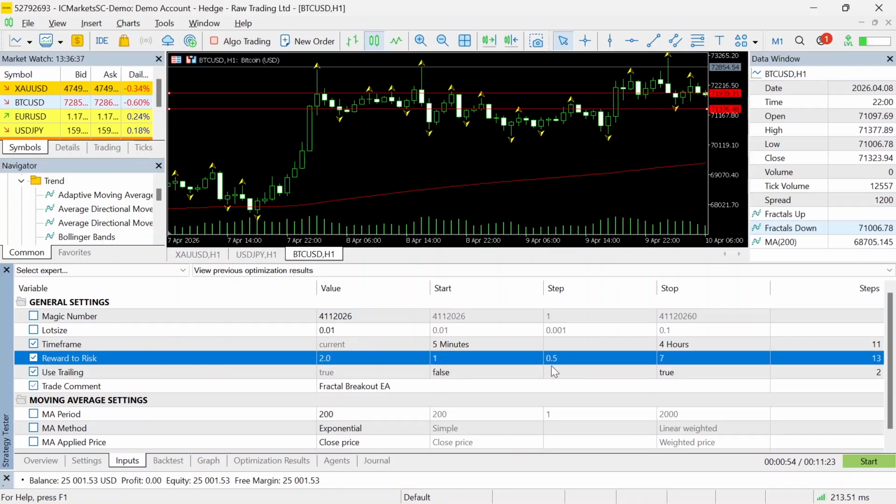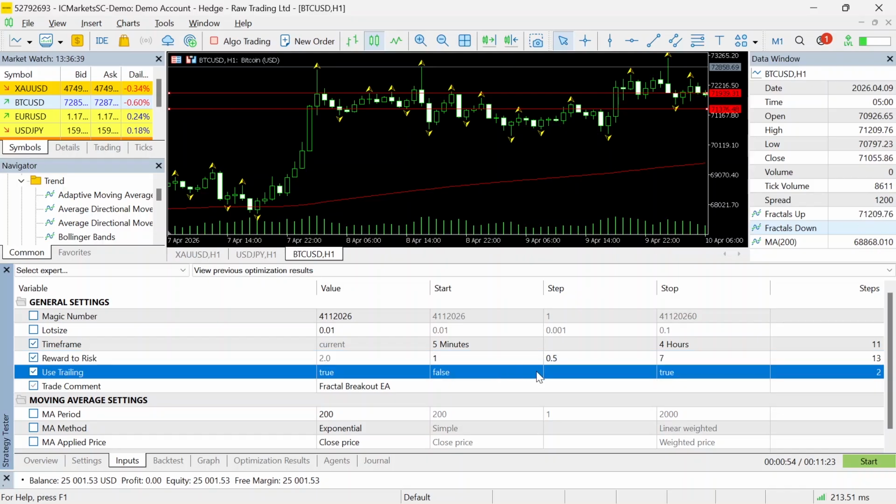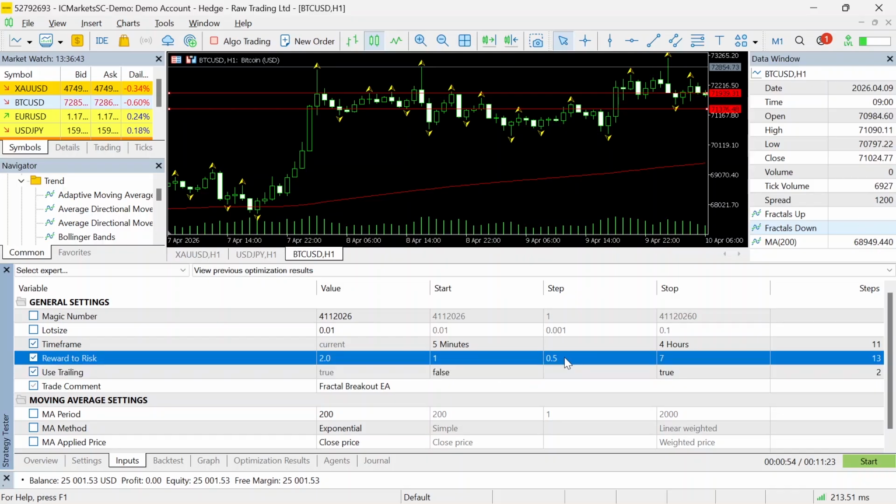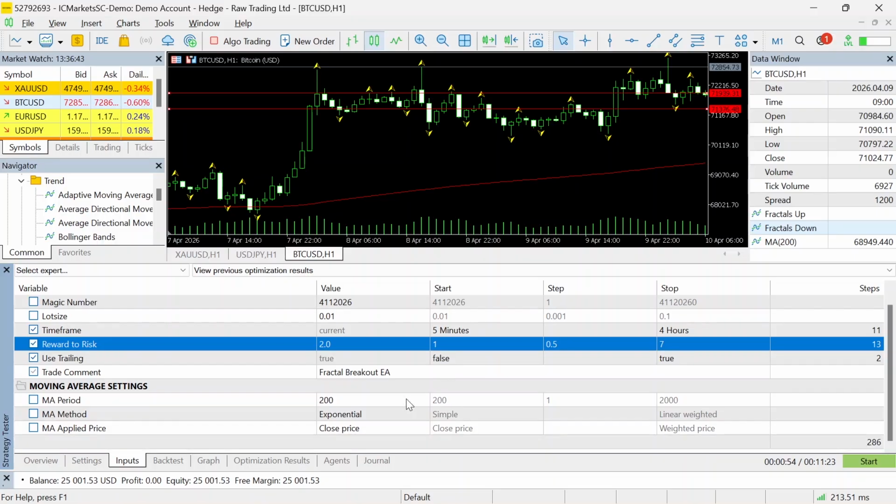In the case where trading is set to true, that is when the trailing will be used in this optimization. And in the case where trading is set to false, that is the only time the reward to risk will be used. So that is that.